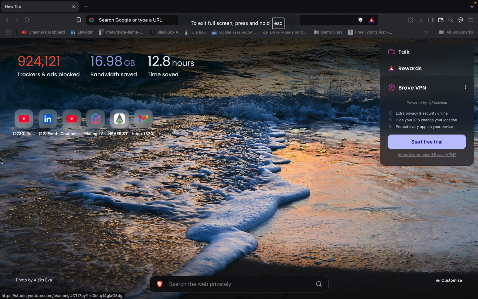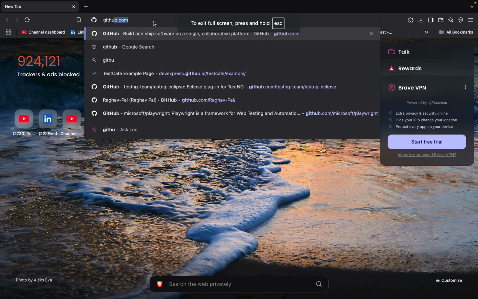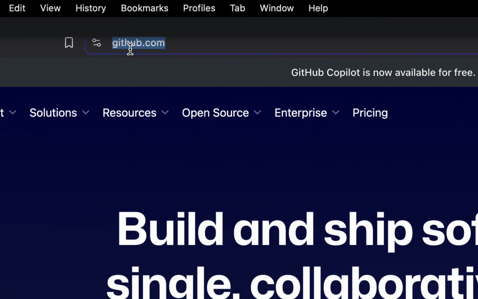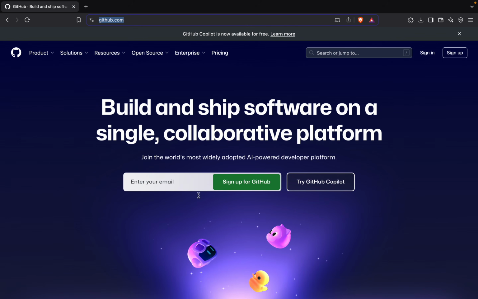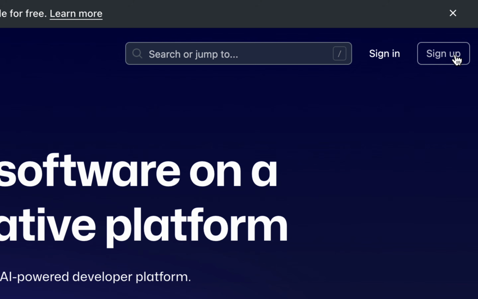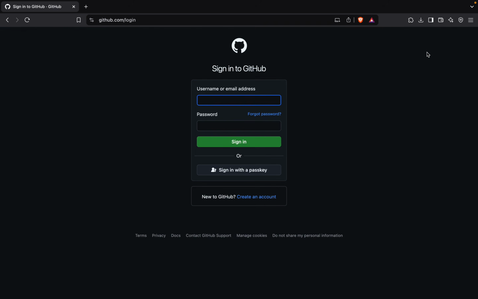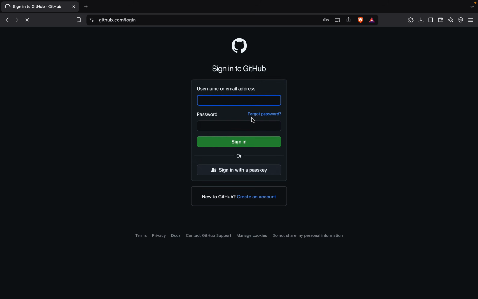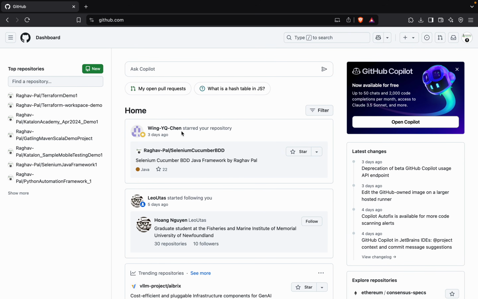So you can go to your browser and just search for GitHub. You can go to github.com. Now here, in case you do not already have an account, you can click on sign up, and this will ask you your email ID, and you can fill up the sign up form and sign up on GitHub, and after that you can go to sign in. I already have an account, so I will directly go to sign in, and here I will sign in to my GitHub account.